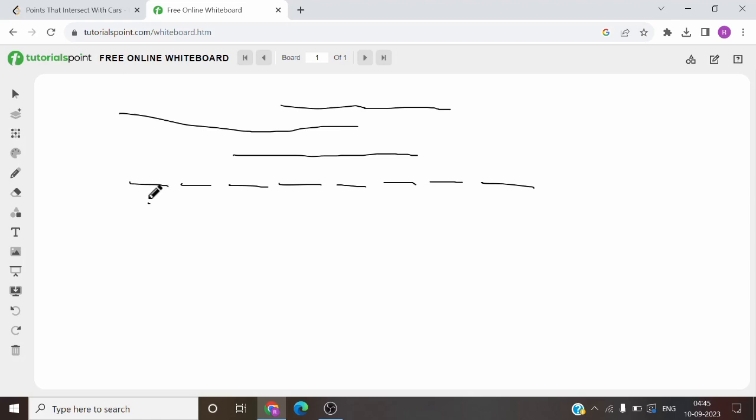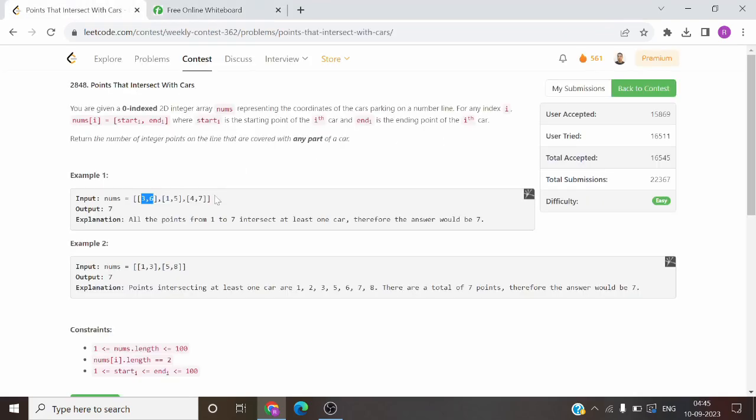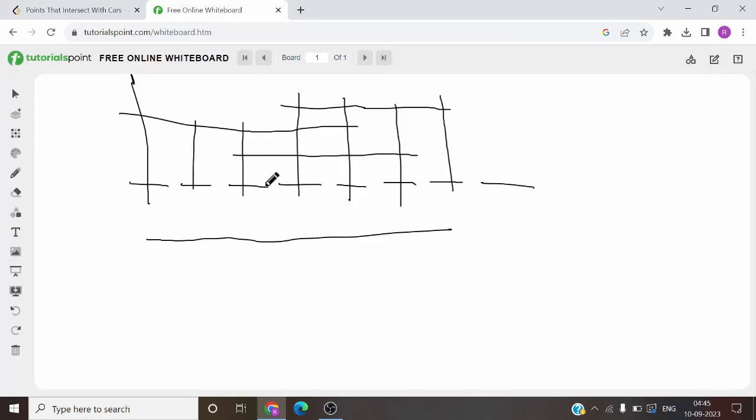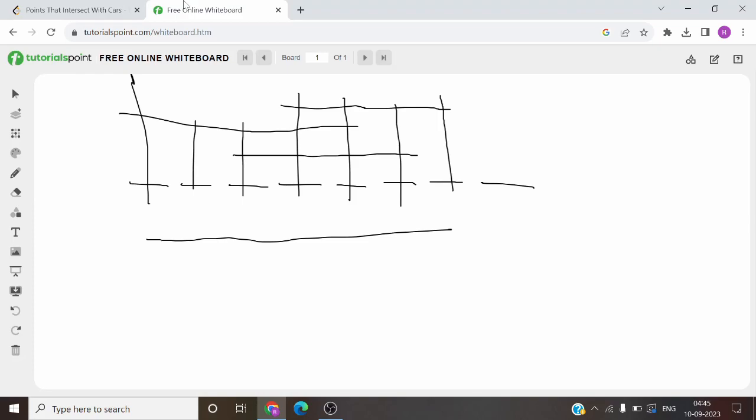This point is covered by this car, this point is covered by these two cars, this point is covered by all three. But basically, it does not matter whether it's covered by one, two, or three cars, it just needs to be covered. So you can see here 7 points are covered. So basically, what we need to do is find such a number of points. So how will we do that?